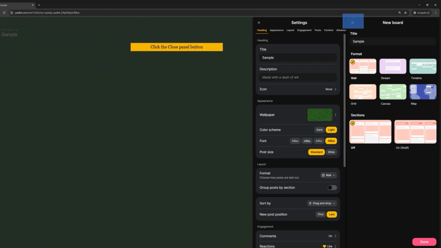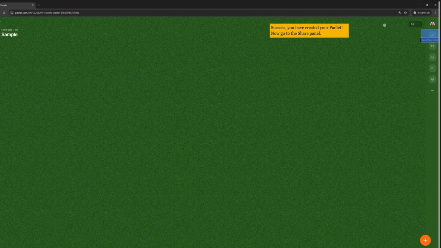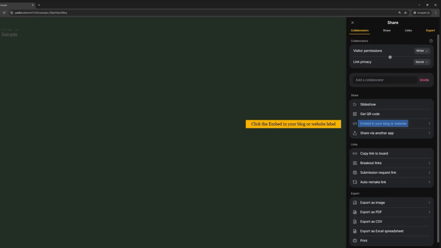That's it. So then you're going to close that panel. And now you have a Padlet. It exists. So the next thing you're going to do is post it into Canvas. To do this, you're going to click the share button first. Then you're going to click the embed in your blog or website label.